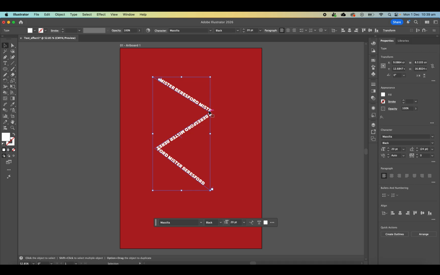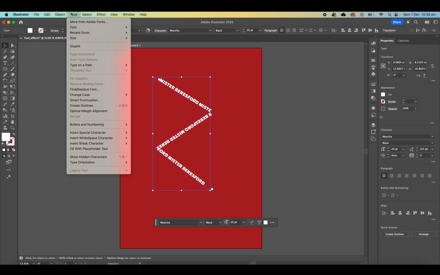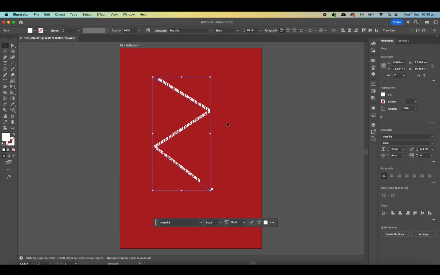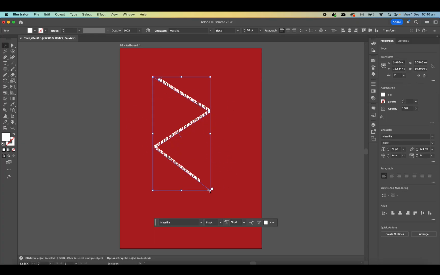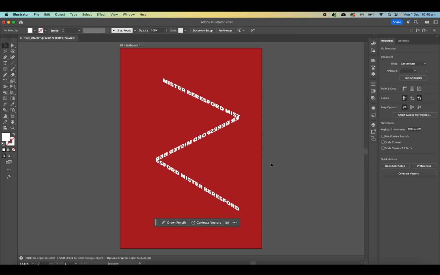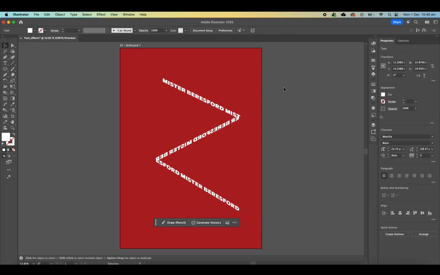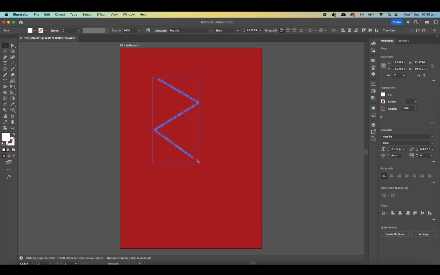So you just want to select the shape, come up to type up the top here. You want to come down to type on a path, and then you want to select the skew effect, and I think that will look much better in the context of where we are going with these projects. So that's much easier to read and use within a logo design. Cool. Once you've done that, you're just going to scale it down and put it somewhere in this artboard.